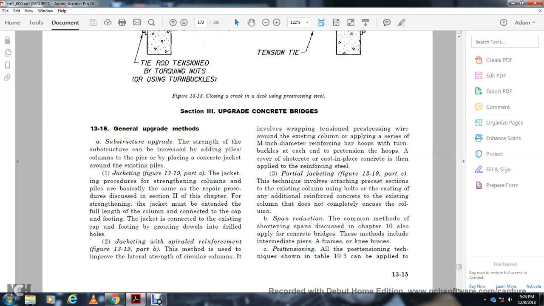Partial jacketing, figure 13.19 part C. The technique involves stretching the precast section with the existing columns with bolts, casting additional reinforced concrete onto the existing column that does not completely encase the column.